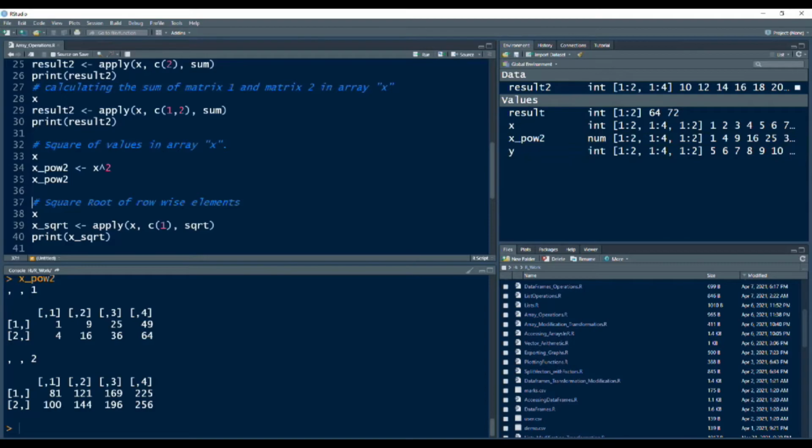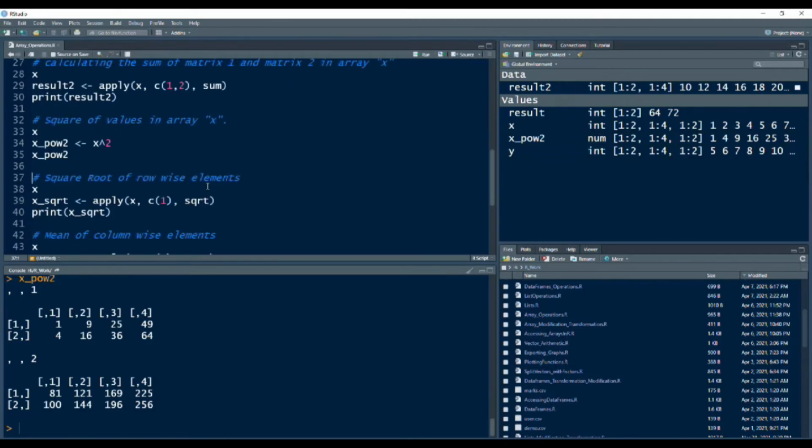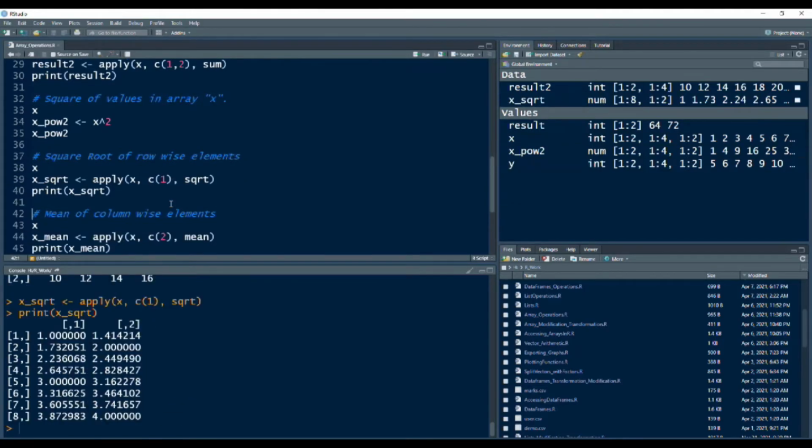Alright, so next we have the square root operation. Let me print the original matrix X first. And in line 39, I am applying the square root operation on matrix X in a column-wise fashion. Let's run line 39 and 40. Here is the result for square root of the values.